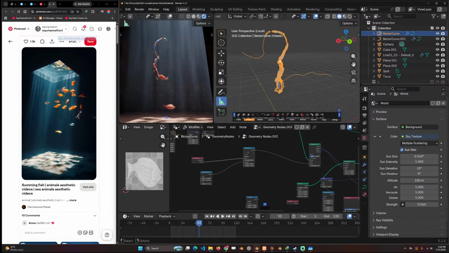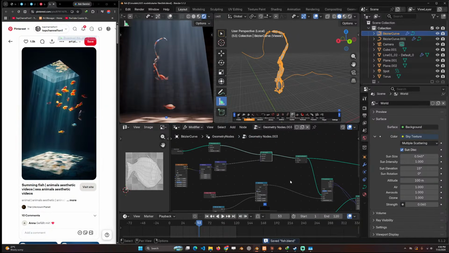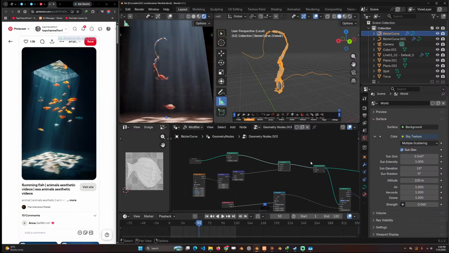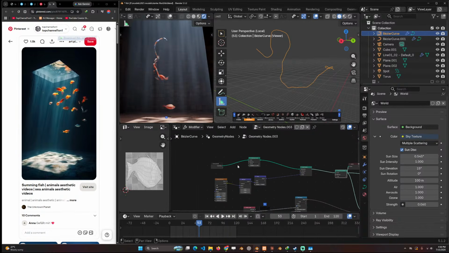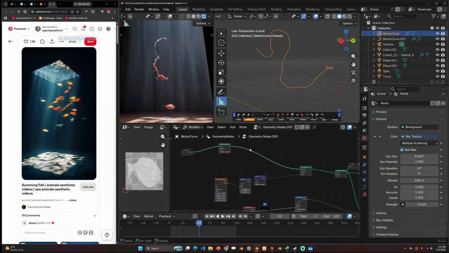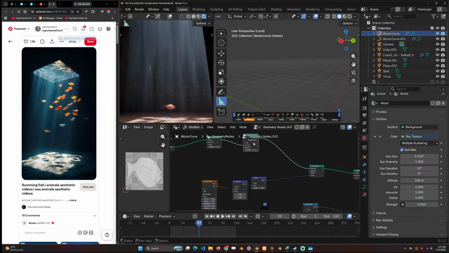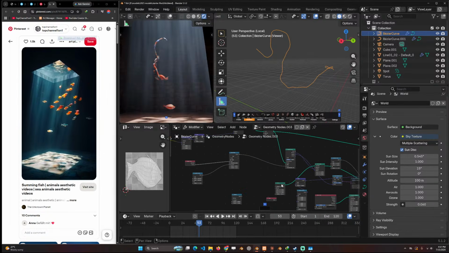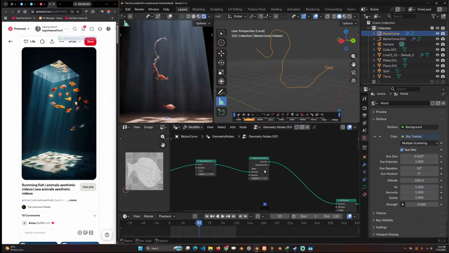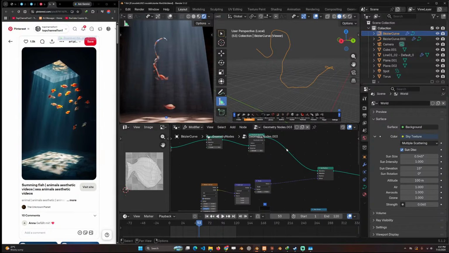Okay, now I want to randomize their positions, and I think another way we could do is duplicate the curves so that we have more than one curve, so that each fish gets its own curve. So I think I can just do duplicate elements here, and we're duplicating splines. How many fish do we have here? We have 50. So we can duplicate 50 splines and randomize their positions.